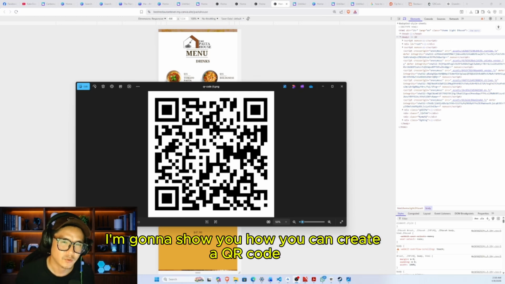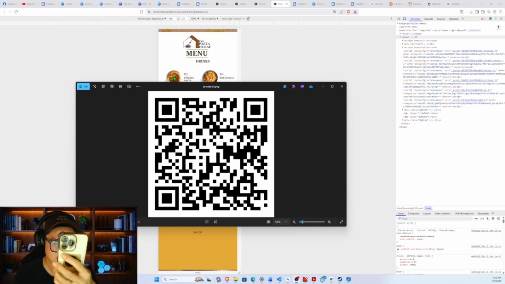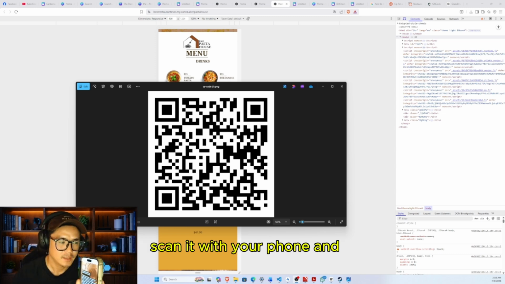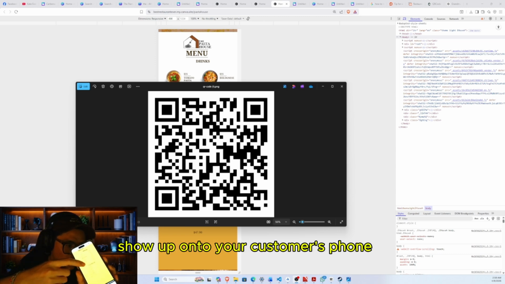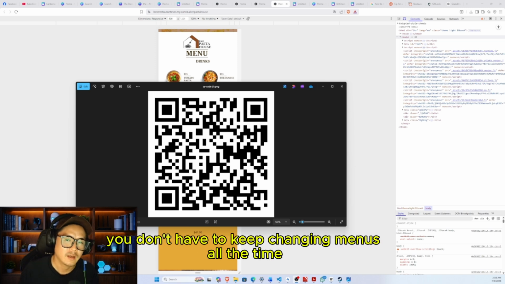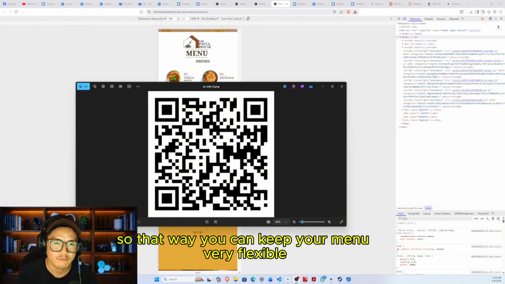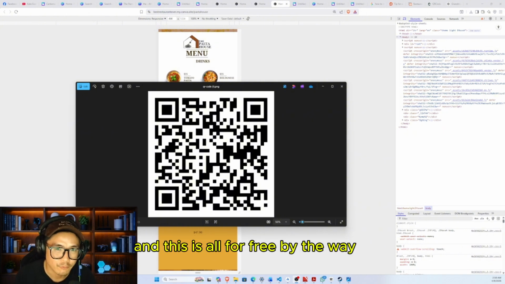So today I'm going to show you how you can create a QR code just like this, put it in your restaurant, scan it with your phone, and have your entire menu show up onto your customer's phone and they can order food from their phone. That way you don't have to keep changing menus all the time, and you can keep your menu very flexible, and this is all for free, by the way.